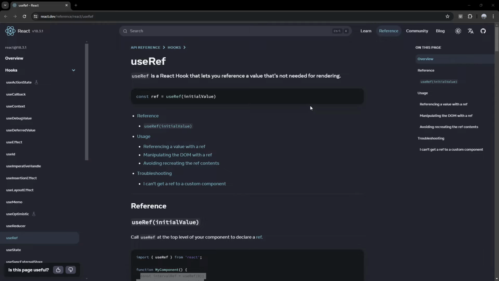I've opened the official React website on useRef, and here's what it says about this hook. So, useRef is a React hook that lets us reference a value that's not needed for rendering. So it's pretty similar to useState, but instead of re-rendering each time we change the value, it's not going to do that. And a really nice feature that it also has is it allows us to manipulate DOM elements with this hook, which we can't do with useState.